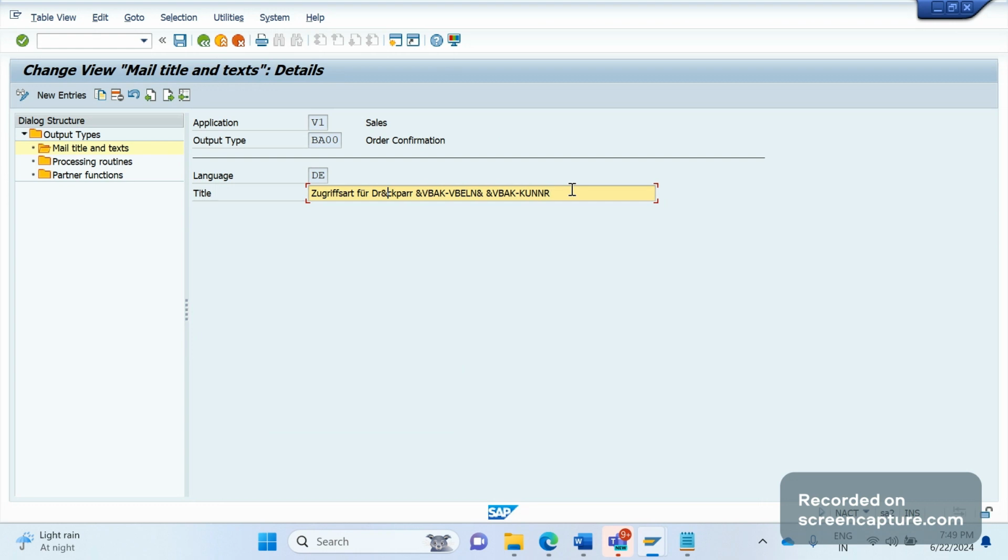So if we add this like this, then the title of that PDF file will change. Whenever the email output triggers, that PDF document will be attached to that mail. That PDF document title will be manipulated with this configuration only. So like this, we can add the dynamic order number and dynamic customer number, and moreover, we can add whatever we want here. This is the configuration for the language-wise title.